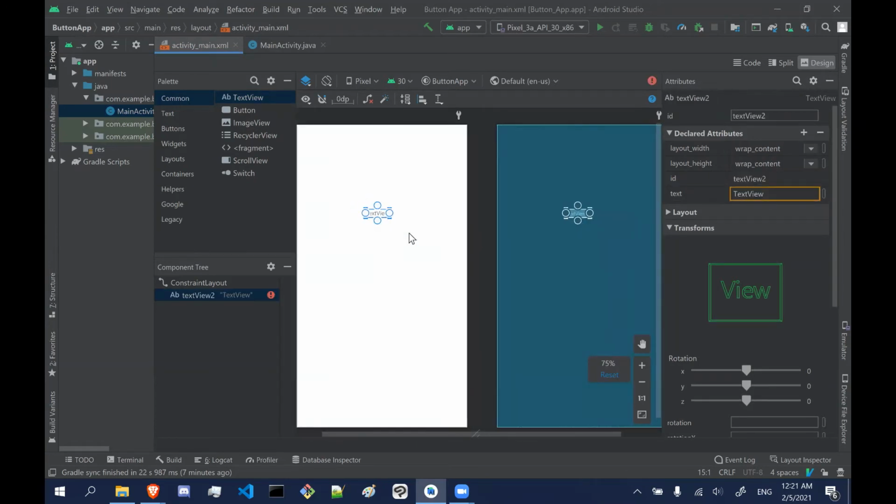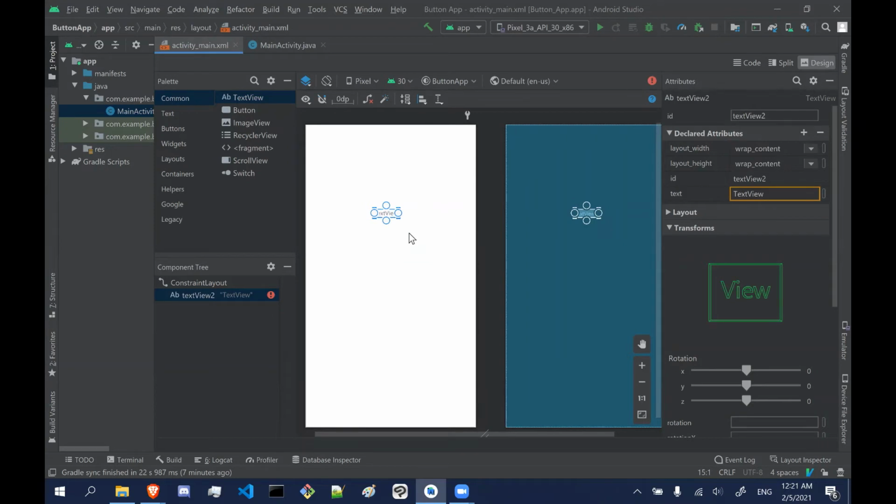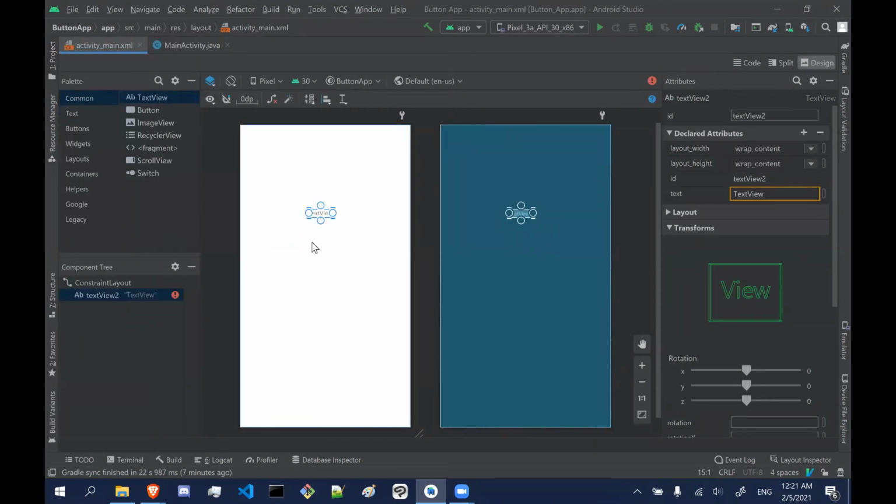So right now we've added a basic text view. But just keep in mind again that your computer is kind of dumb. It doesn't really know exactly where it's supposed to put things in your app unless you tell it very specifically where to put it. So as you can see in our component tree, we have an error on constraints because we haven't told our computer where exactly we want to put this text view. So let's do just that.